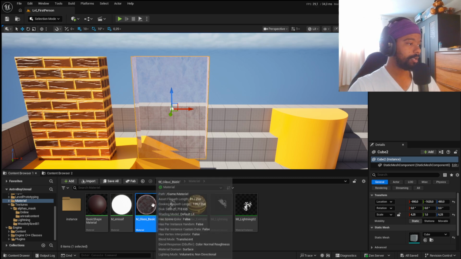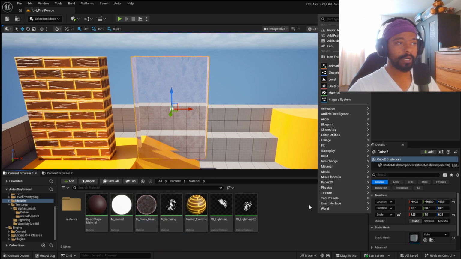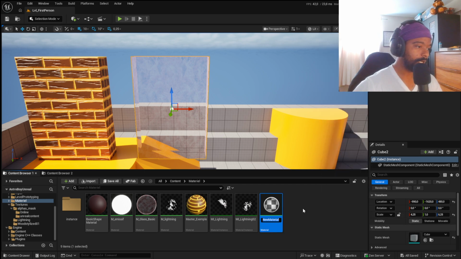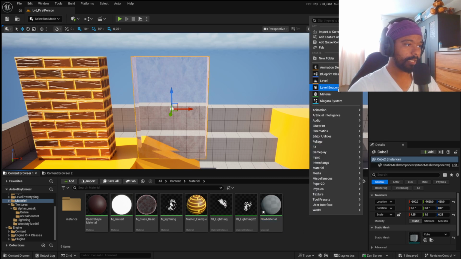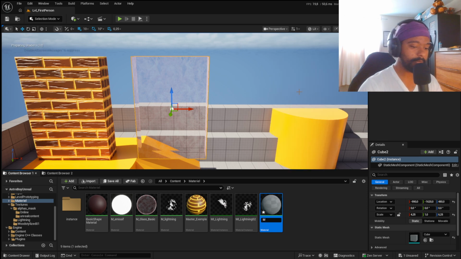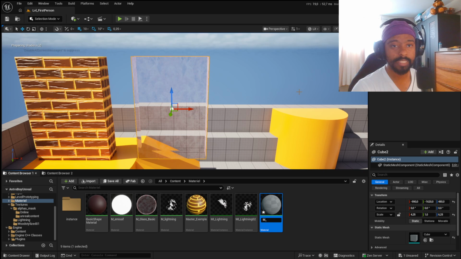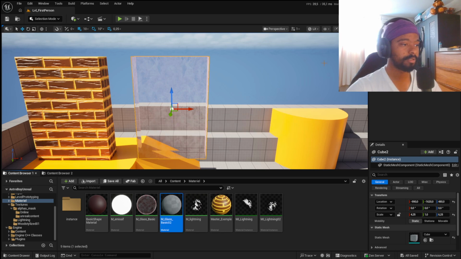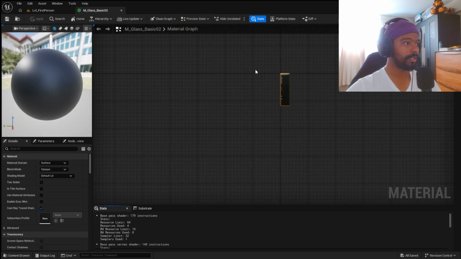My bad. Obviously I already made it, but I'm gonna make it again. So first, you right click and you click material, then you name it. I'm gonna name it M for some classic naming for material, glass, basic 02. We're gonna call it 02 because I already did one. And here we go.